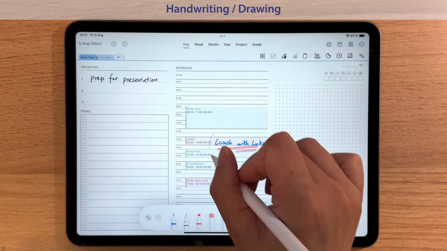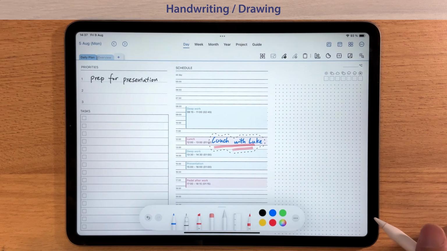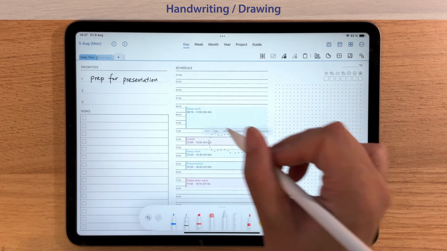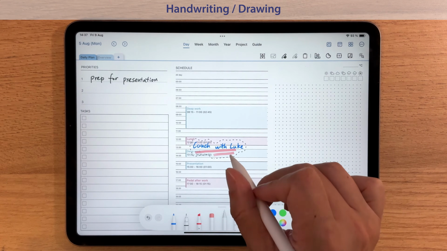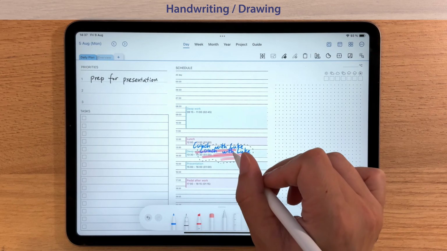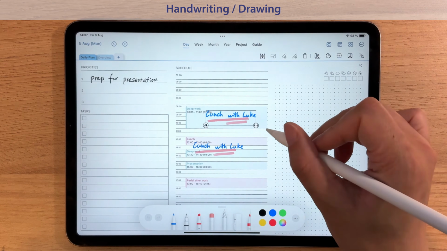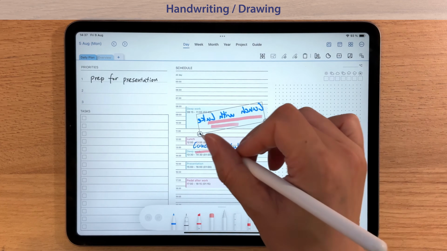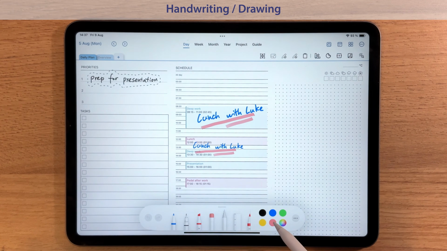Use the lasso tool to select and move your drawing. Tap the selection to cut, copy, or duplicate it. Tap this button to flip, rotate, or resize your drawing. Tap the color dot to change its color. Use the eraser tool to erase strokes.